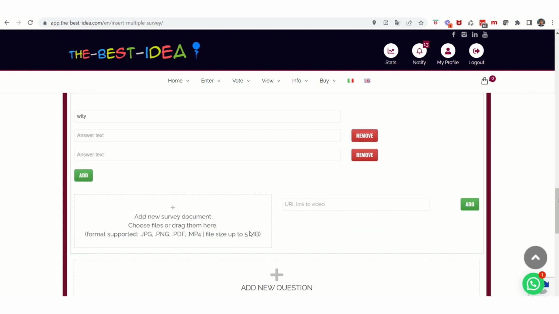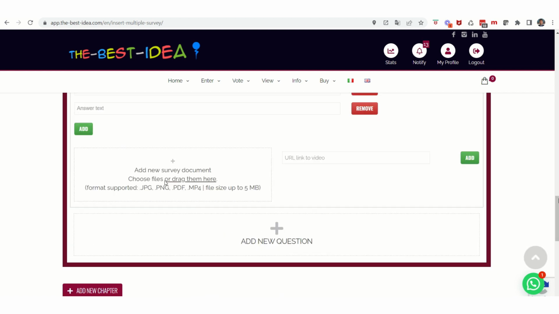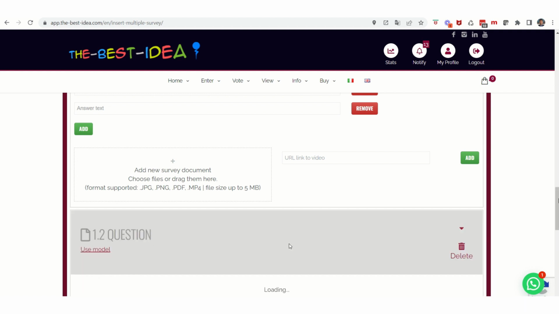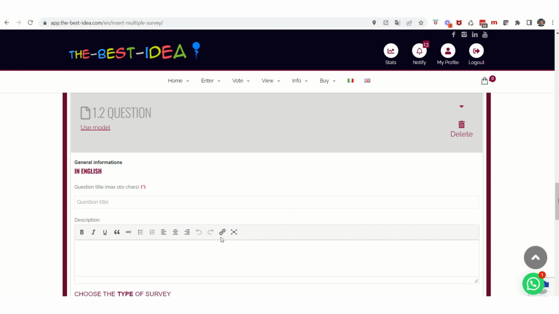To specify better, I can then upload one or more files, which can be in various formats. I can choose a file and then click here or drag and drop it into the rectangle. I can also add a video that I uploaded to YouTube. I can then add a new question, repeating the same procedure, and a new chapter, filling it with questions in turn.